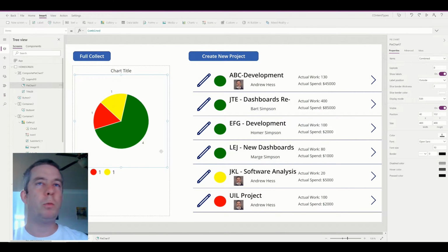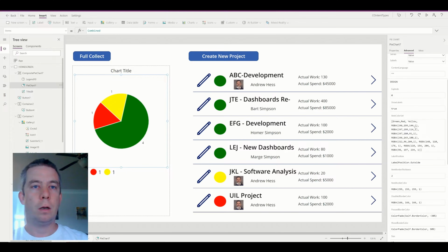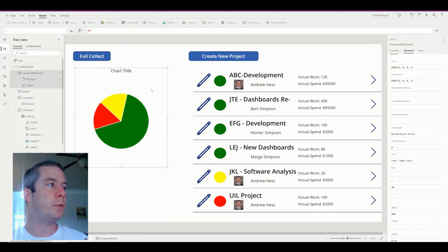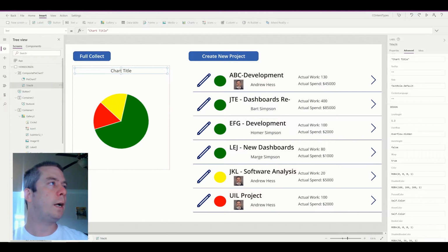Let's see, can we remove those labels? I just want to remove the labels. Show labels to false. Okay, and I'm just going to remove this legend here too. So now the chart title will be project status.